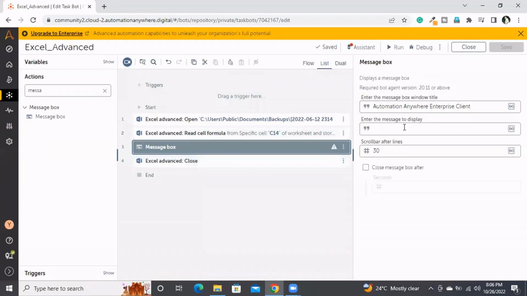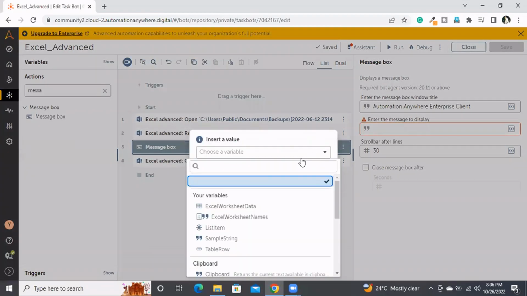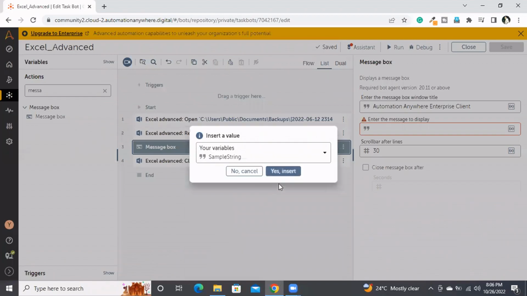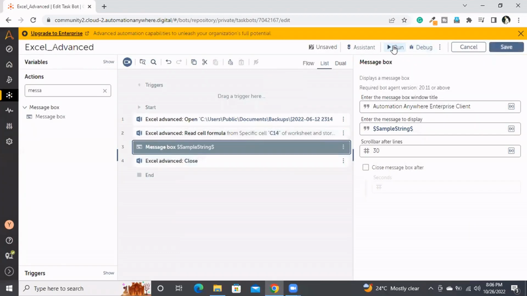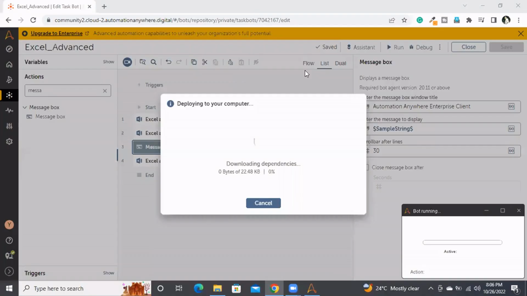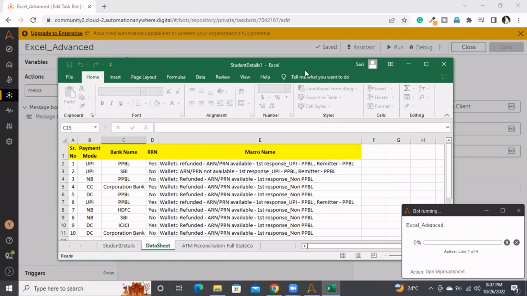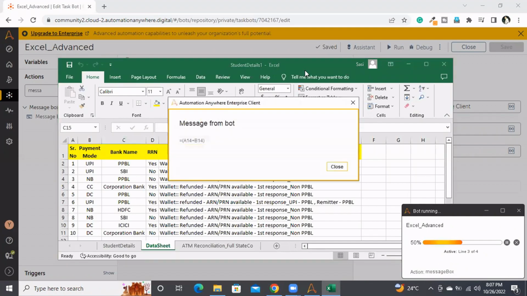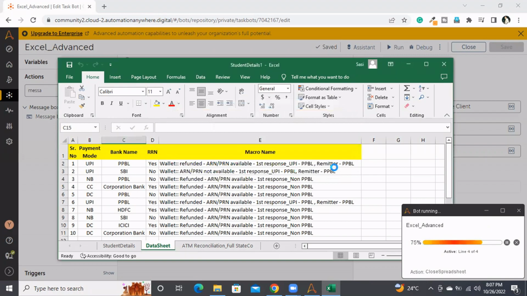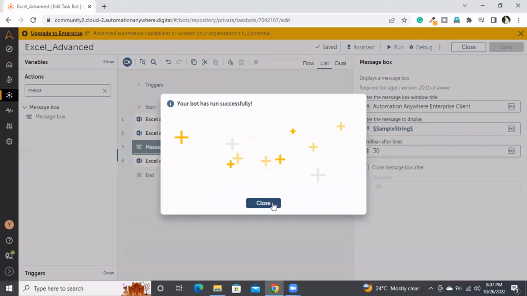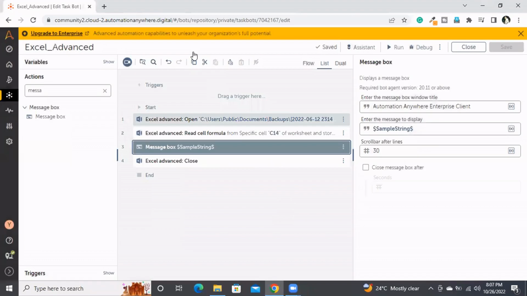Okay, I took the message box, but I forgot to enter the value that needs to be printed. This is showing the error. So I have selected this, and let me run this now. It gave the formula of that particular cell, A14 plus B14. Like this, we can get the formula from a particular cell.